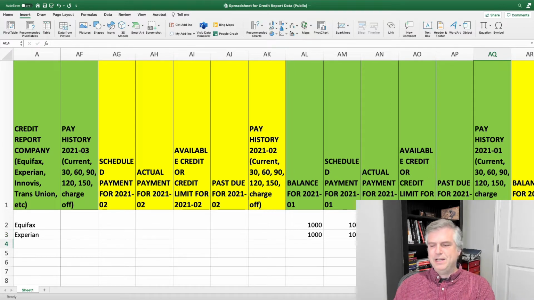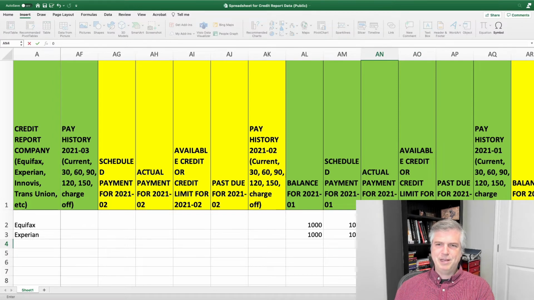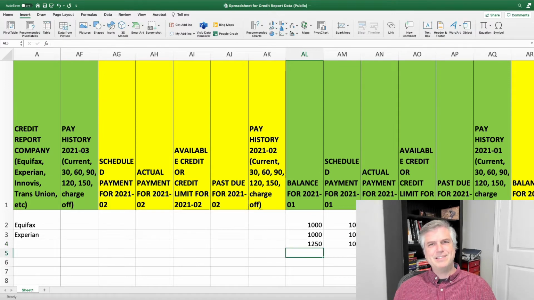And then maybe TransUnion has that we're 60 days late and we're $300 past due, and they have a $1,500 credit limit. Actual payment 0, 100 here, and maybe this is a 1250 balance. You say, wait a minute, that's just not right.